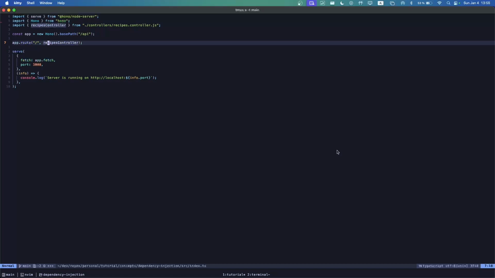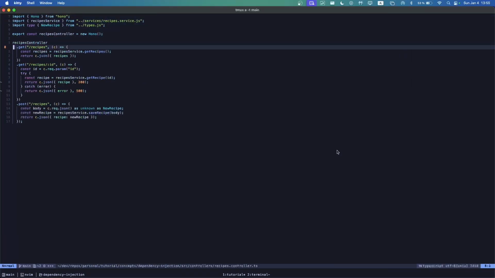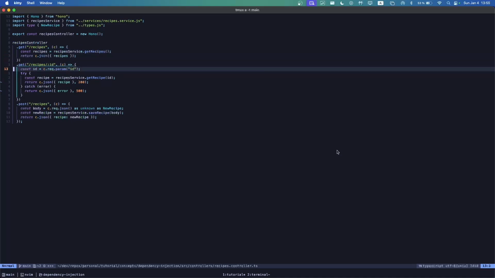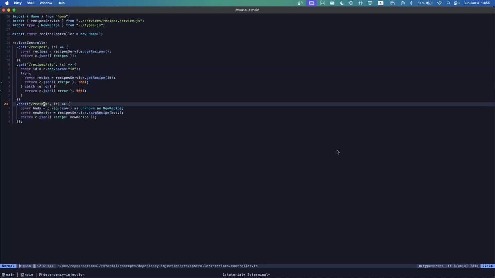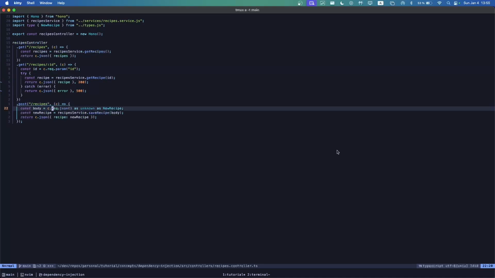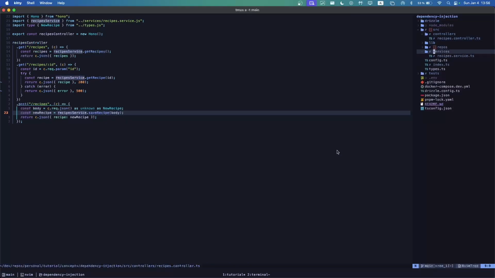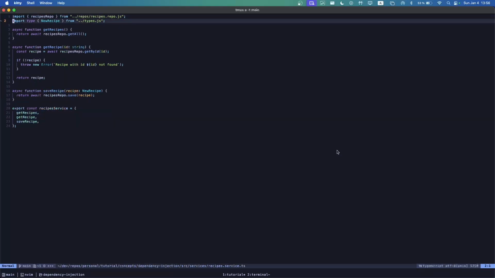So if we take a look at the controller, this simply implements 3 endpoints, one for getting all the recipes, one for getting a single recipe. And as you can see here, it handles getting the ID from the param. We also have an endpoint for creating a recipe, and this gets the JSON body before sending it to the service. Then if we jump over to our service layer, we have functions that actually perform our business logic.